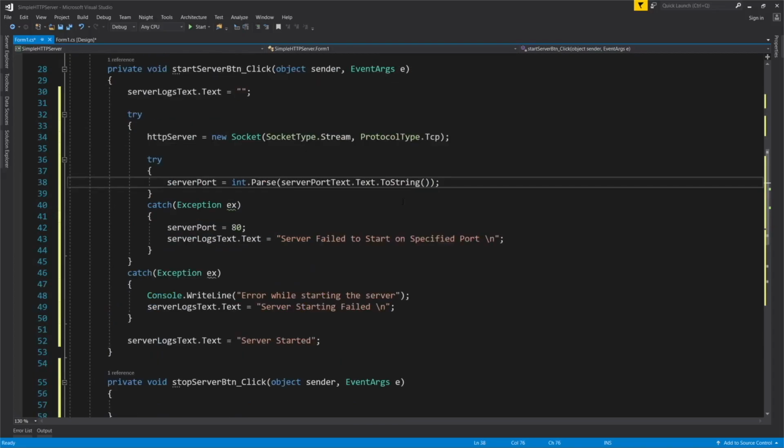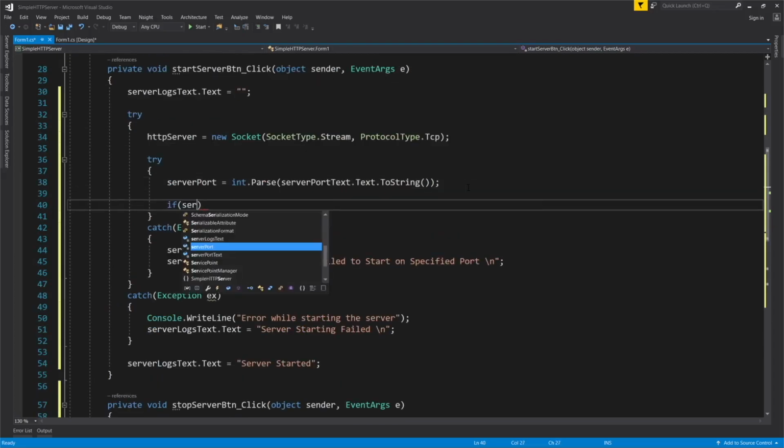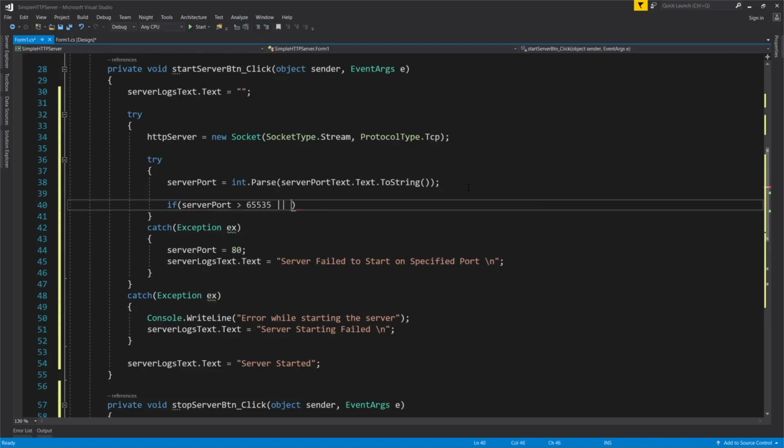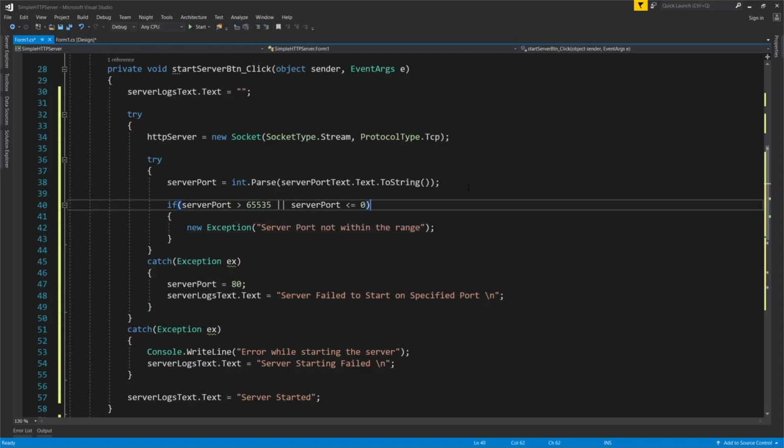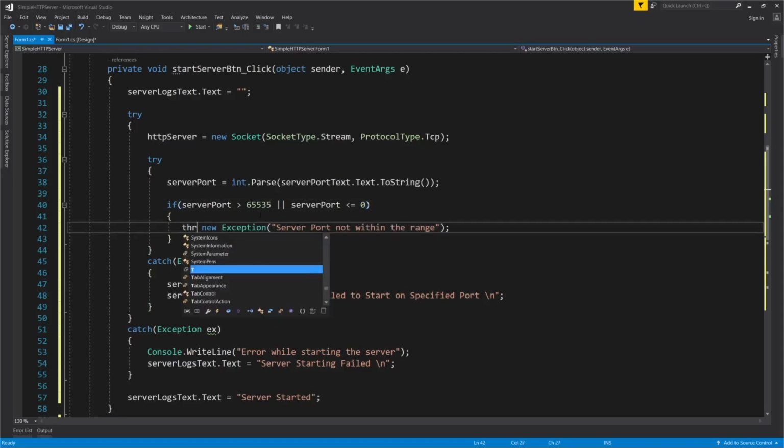And also we need to add one more check. If the server port value is greater than, or server port value less than or equals 0, then we give an exception, give it a message like so. Actually, I missed the throw keyword.